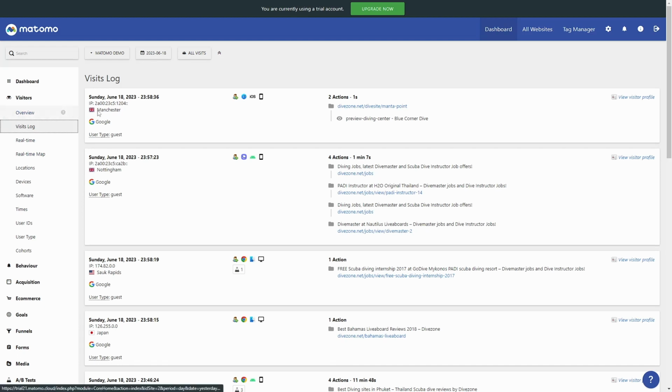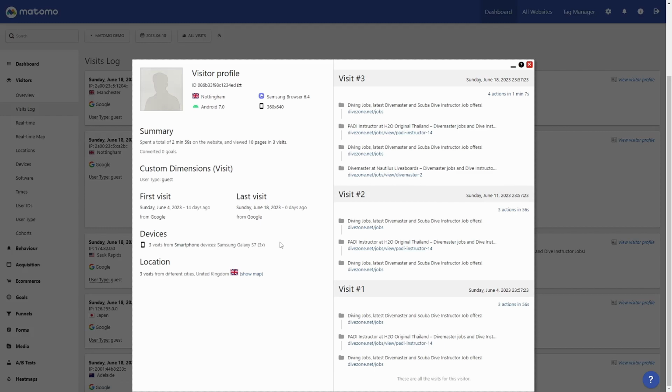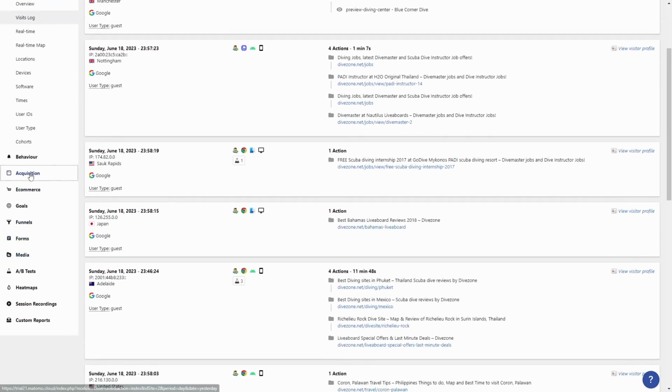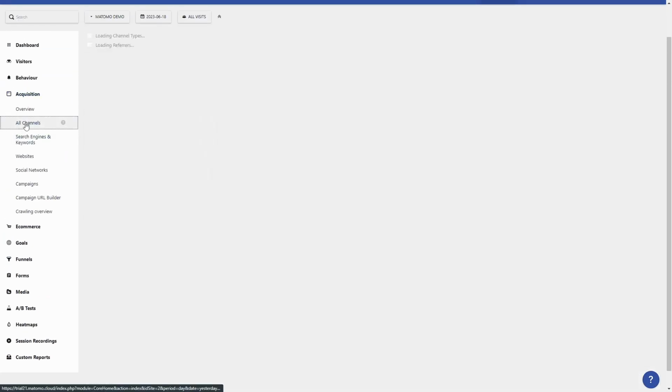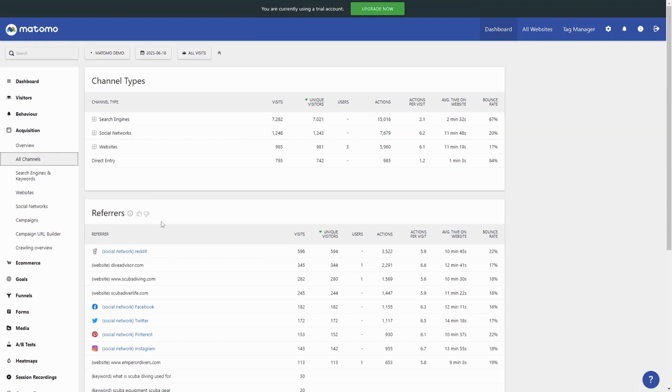So in here we can see the full visits log. Perhaps if we look at this particular visitor, we can see they've had 3 visits and all the pages they've gone to. If we go down to acquisitions, we can see how all those customers or visitors have come to the website.